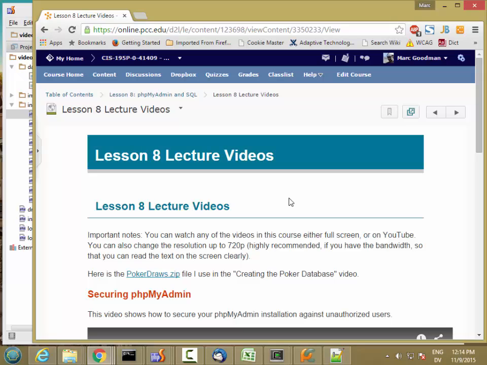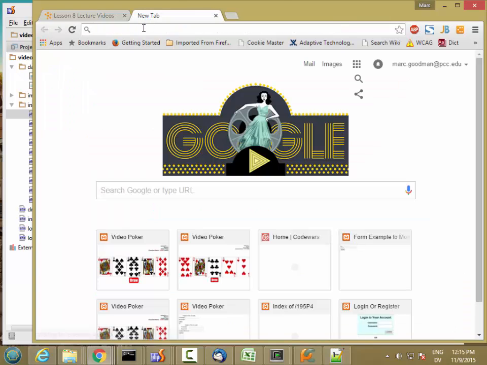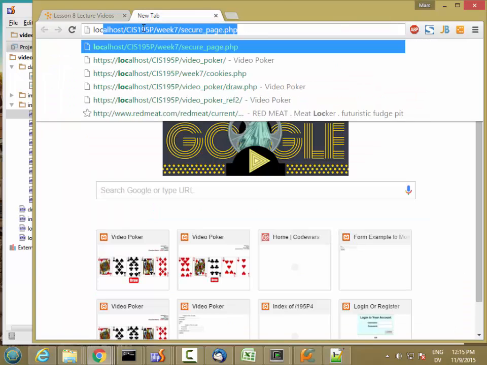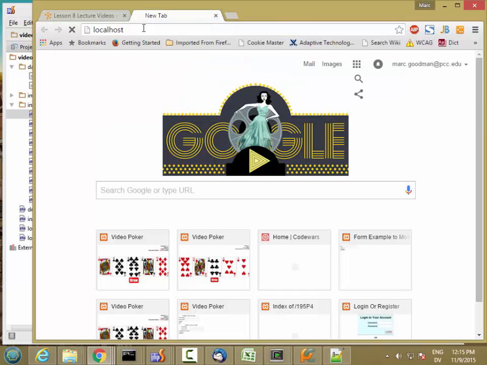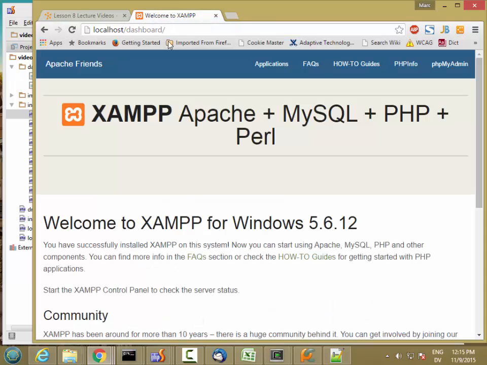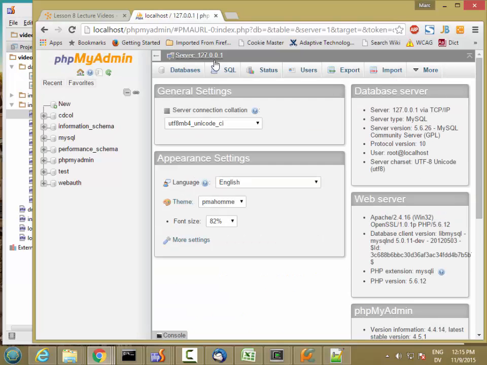Let's begin by getting into phpMyAdmin and securing our installation. So phpMyAdmin is included in the XAMPP distribution. So I'm going to open a new tab and start at localhost. And then right here at the top, you'll see a link for phpMyAdmin. And this is what you should see.